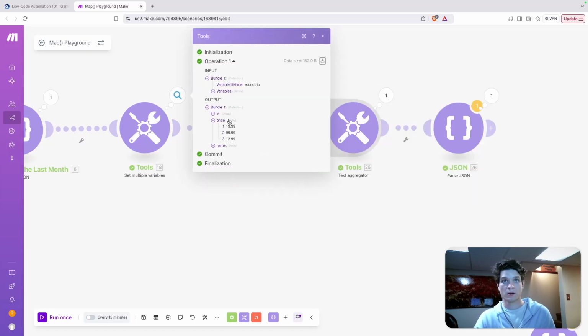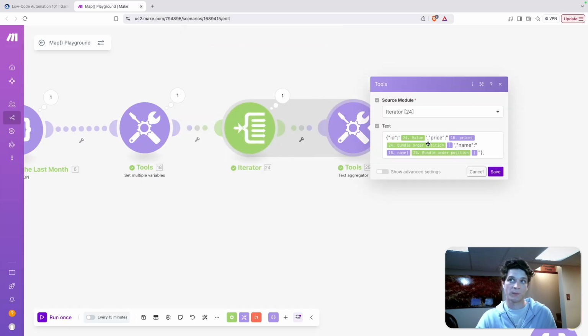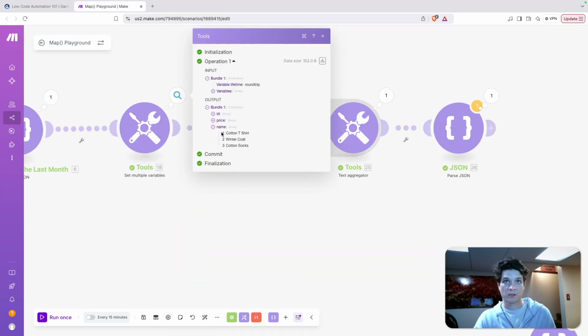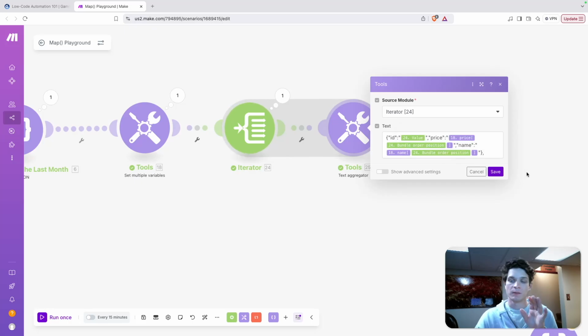So right here, within this array, we're specifying the bundle order position, so it grabs the corresponding value. And then the same thing for names. So we have the name from the output of this set multiple variables. Right here, we're getting the name that it's outputting from this formula. For example, this right here. So whether it's a cotton t-shirt or a winter coat or cotton socks, that would be like product 001, 003, 005.